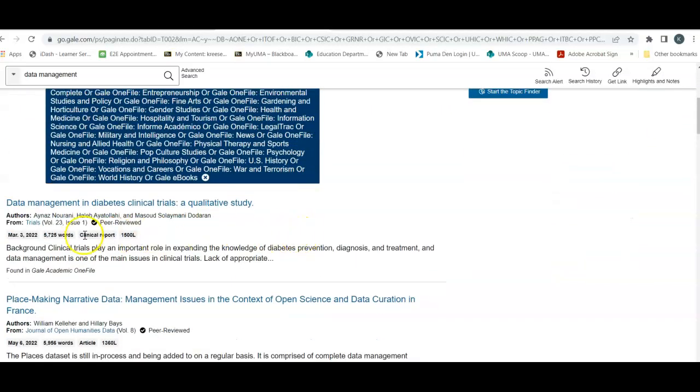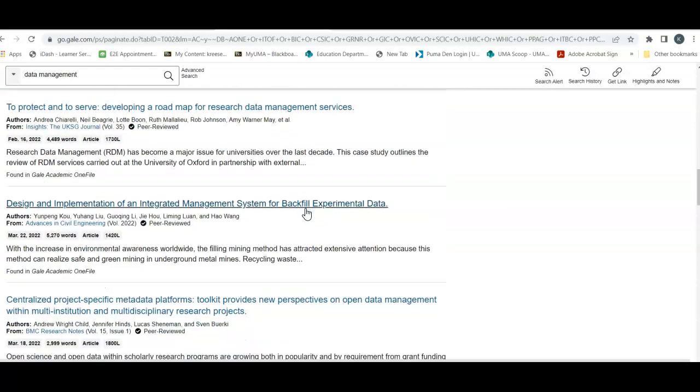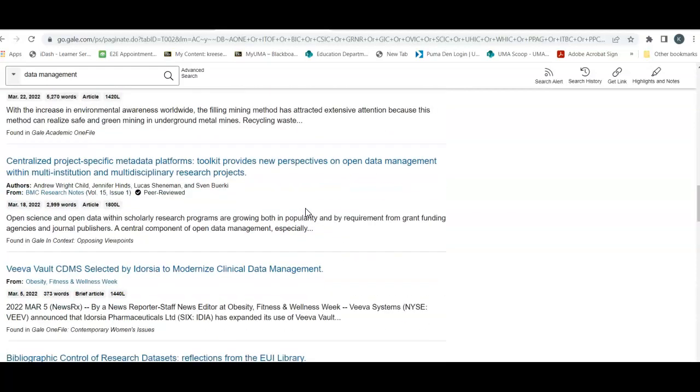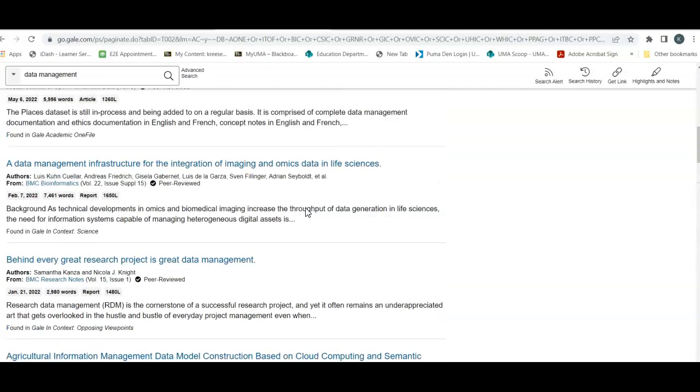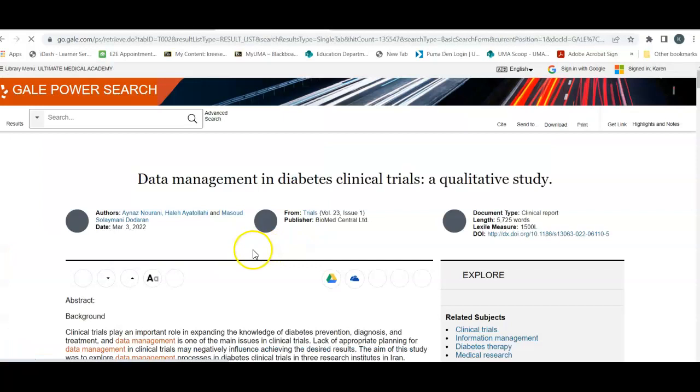And so the first one you see is Data Management in Diabetes Clinical Trials, a Qualitative Study. But if you keep scrolling down, you'll see that there are several other articles. But I'm just going to pick the first one, just because this is just a demonstration. So what I do is I click on the name of the article, which is Data Management in Diabetes Clinical Trials. And when I click on that, I get another screen.